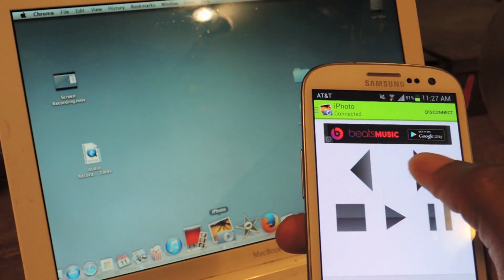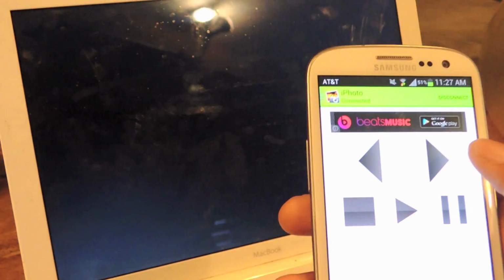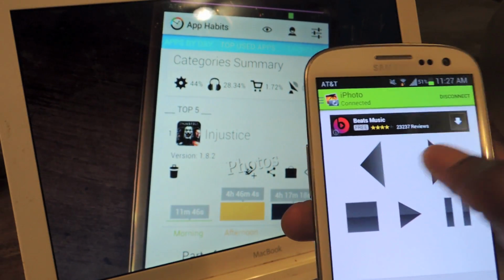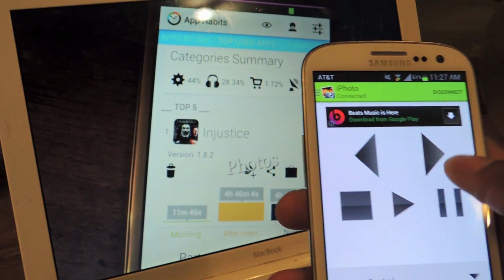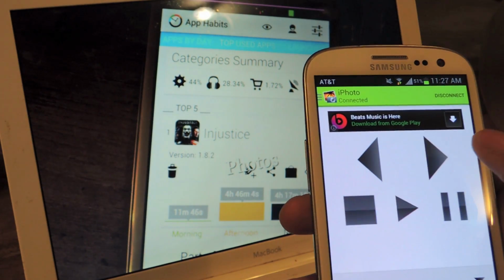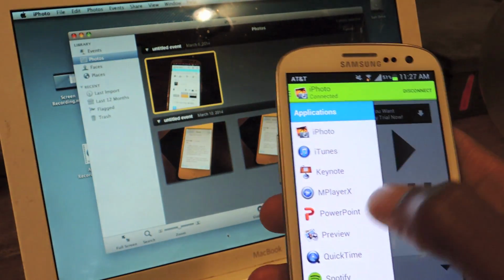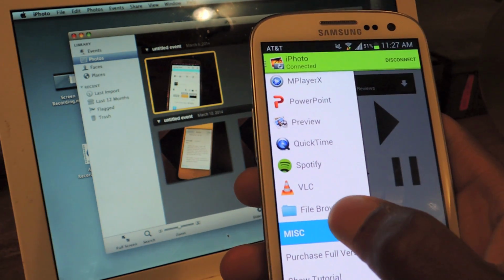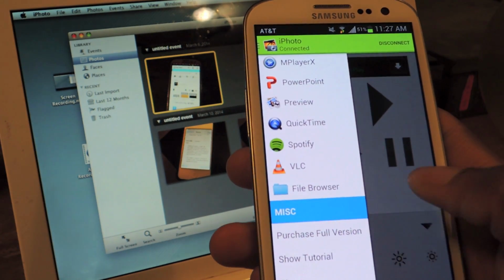But anyways, you can, of course, start a slideshow, go back, go forth. So you see right here, it's going to load up a slideshow. And then I can just click on this to go to the next image. And of course I can pause it or stop it like so. So I mean, that's the same thing. This does actually have a file browser, but in order for you to use that tool, you need to purchase the full version.